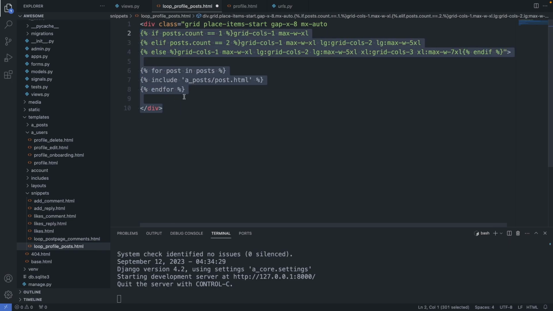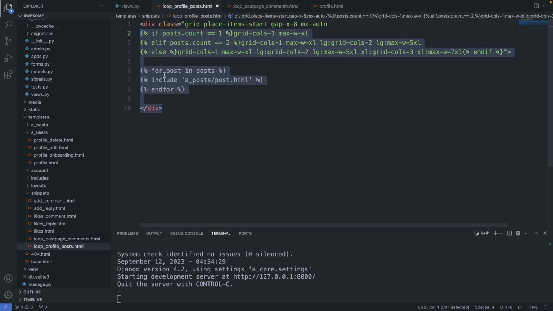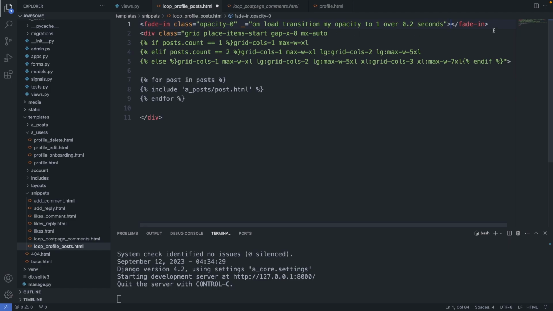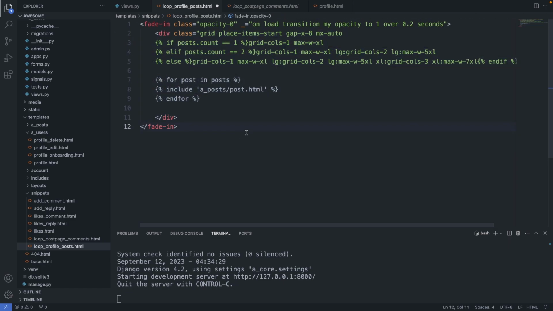Again, we can add a fade in animation. So let's take it quickly from the loop we created before. So this one here, just grab this code and add it here on top. Like that. Okay, save this file. Let's check it out on the website.